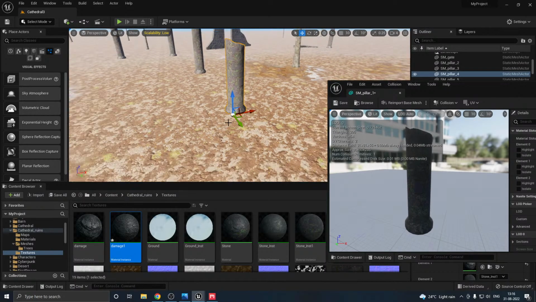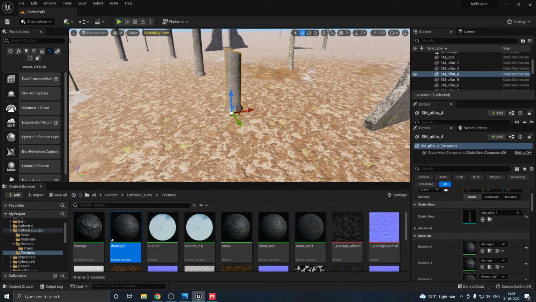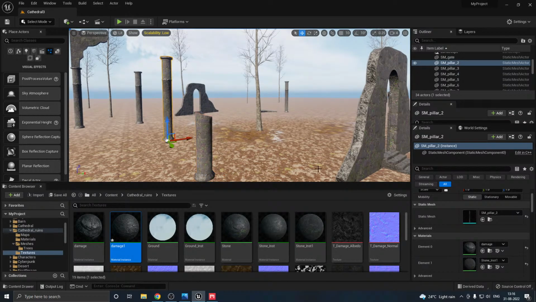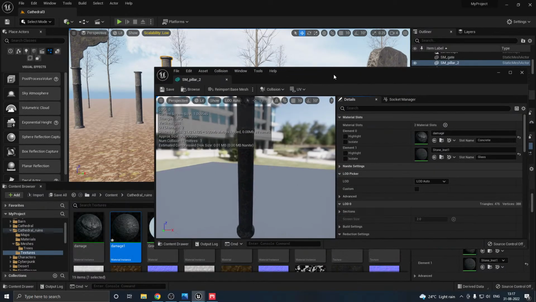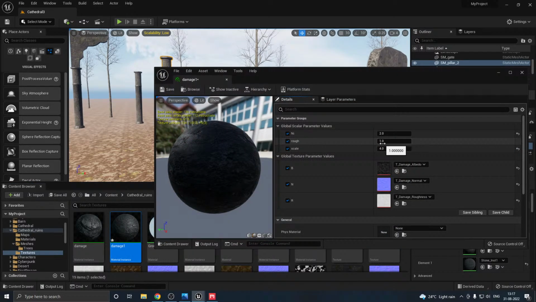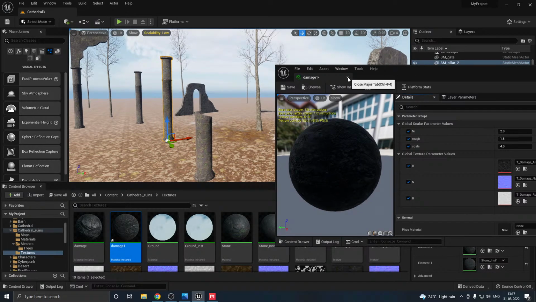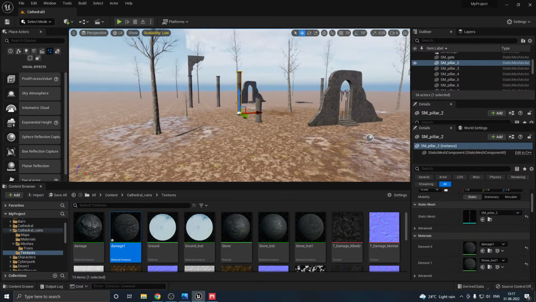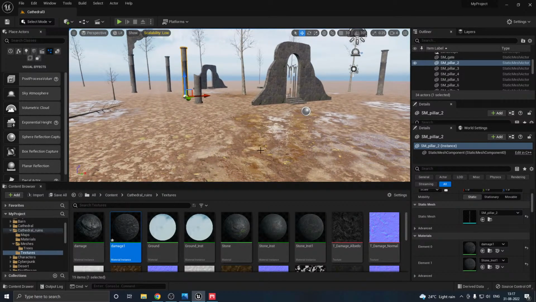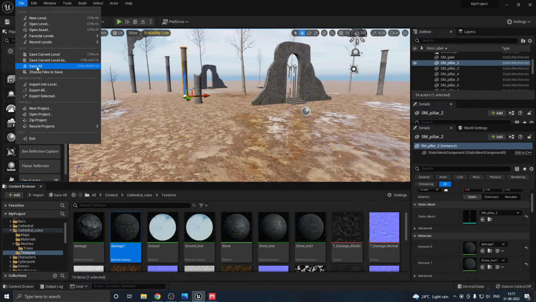Okay. Hold on, we need to reduce the roughness. I'm gonna change to 1 point. Sorry. Increase the roughness 1.5. Save all. Save all.